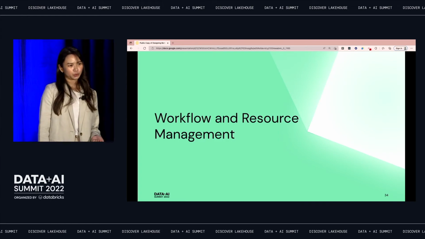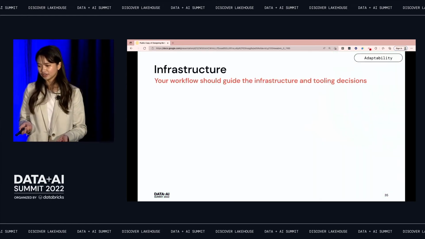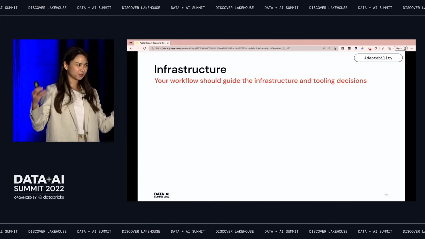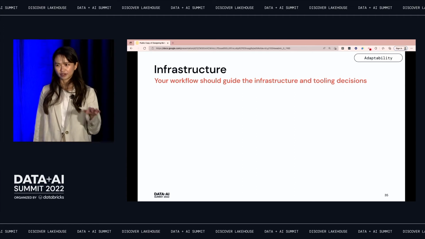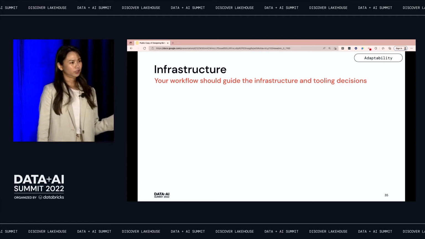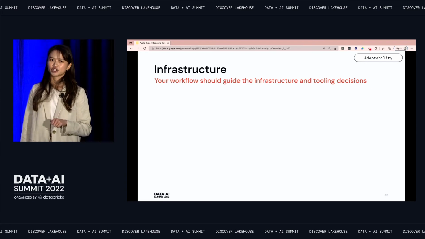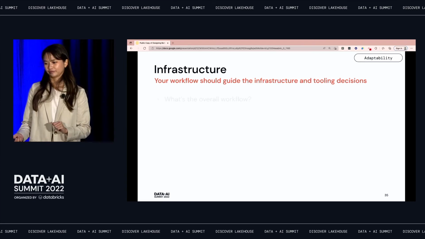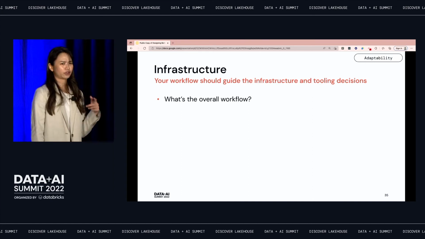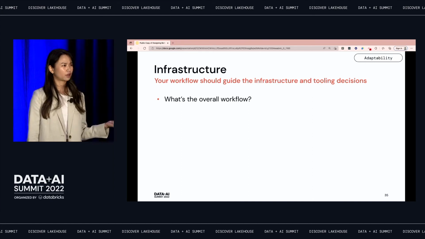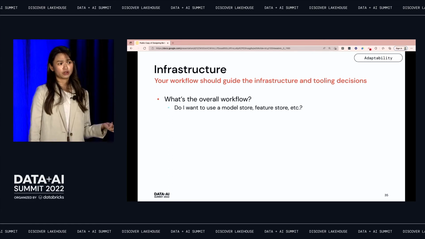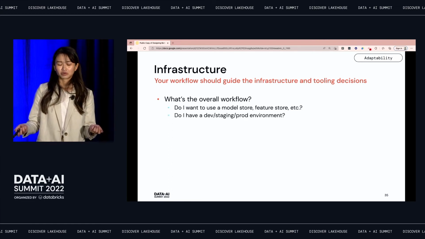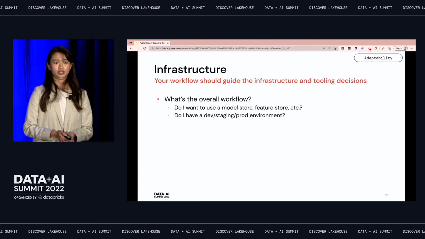So let's talk a little bit more about the workflow and resource management. And this is definitely a really large question because it is about our infrastructure. And if there's one thing you need to know about infrastructure, it is this: your workflow should guide your tooling and infrastructure decisions, not the other way around. What is the overall workflow? Have you thought about that before you start an MLOps project or any ML project? Do you actually want to use a model store, a feature store? What environments do you have? Which environment do you want to conduct testing on?